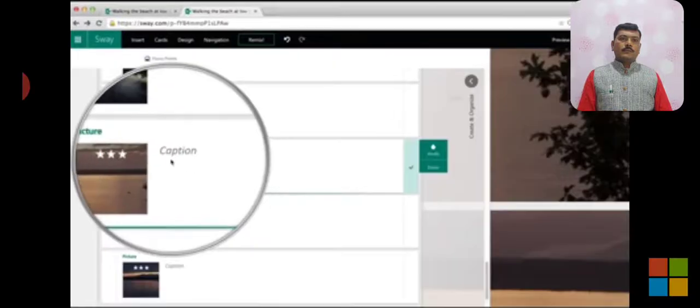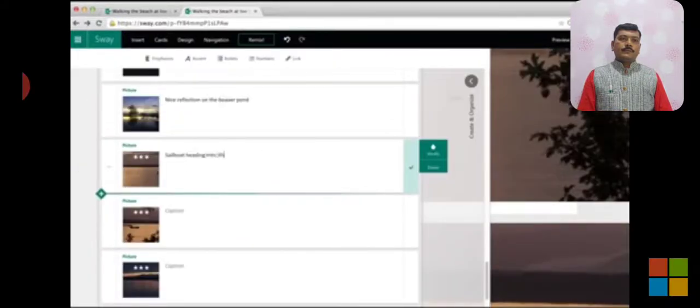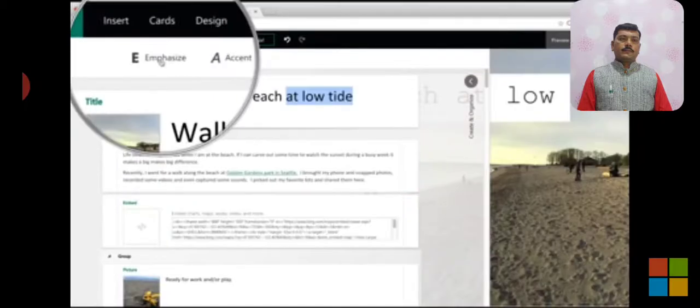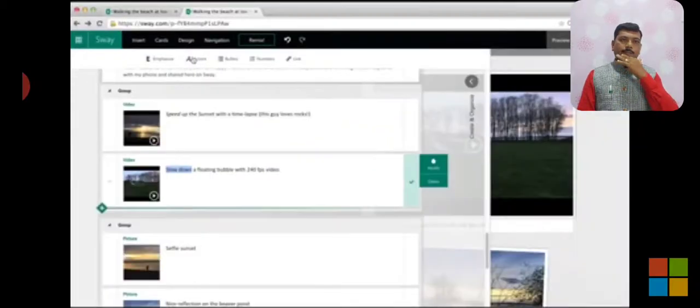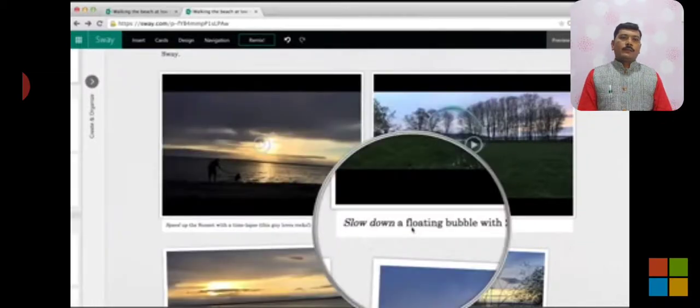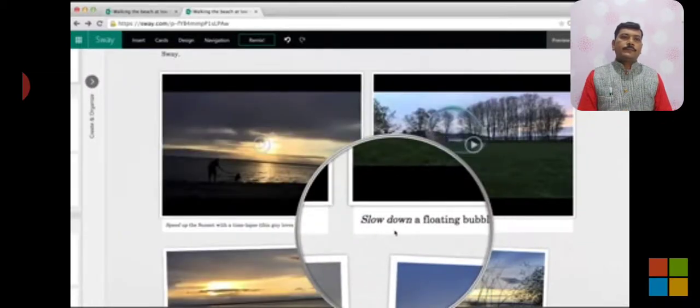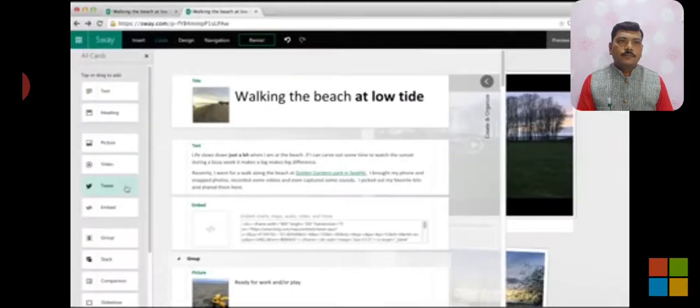Now I'd like to add some captions that give a little description to the images. Emphasis is a great way to draw attention to key information. Accent is another, more subtle option to highlight text. Cards help us add structure and interactivity.